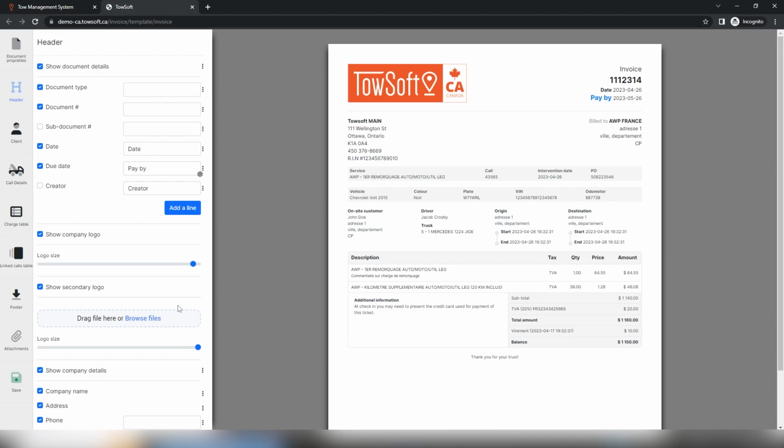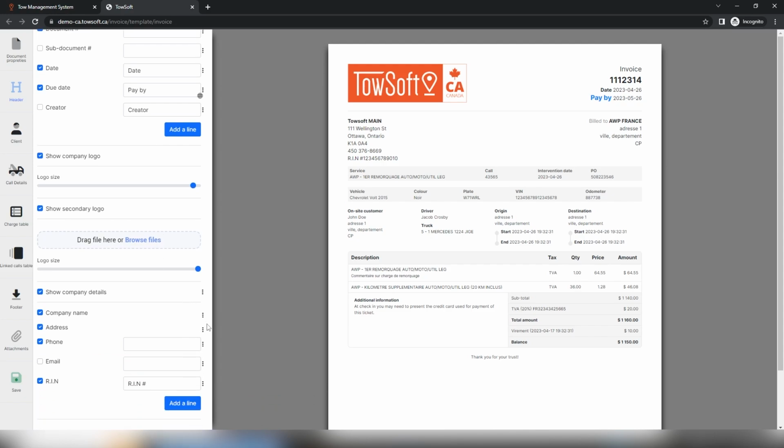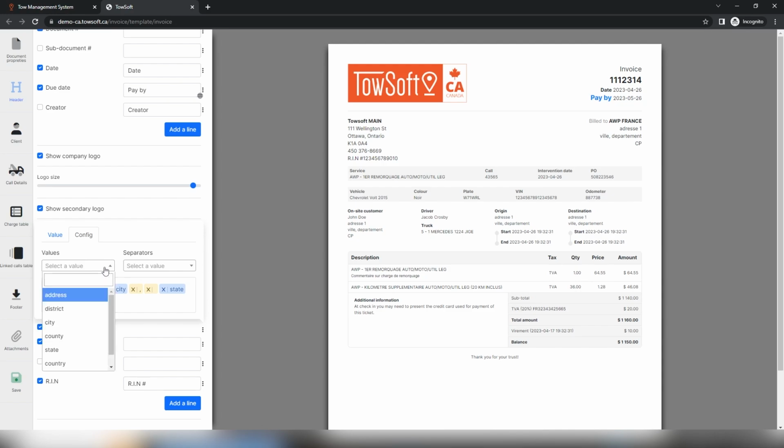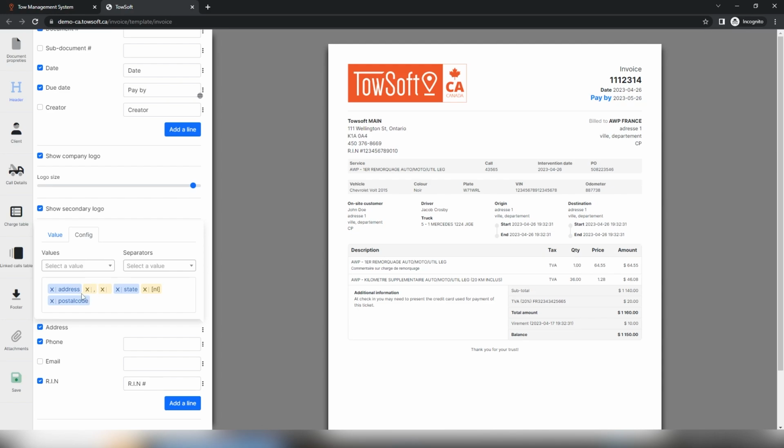In addition, you will also find that there is another specific option for the address, taxes, and footer fields. For these fields, you will see the tab named Config, in which you can manage how the different values are displayed on the document. In the area below, the blocks in blue are values and those in yellow are separators. To add a new value or a separator, you must choose them from the drop-down menus just above. To remove them from the text box, just click on the X to the left of the block. To move them, you click on the block and drag it to the desired location.